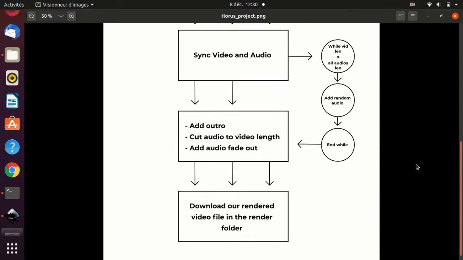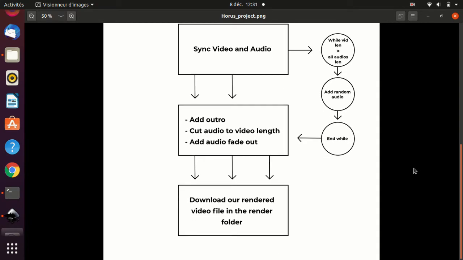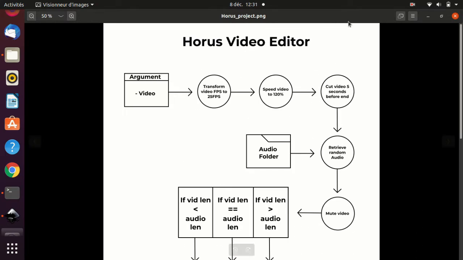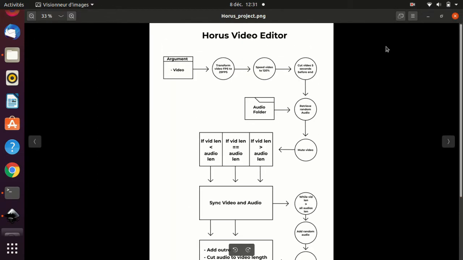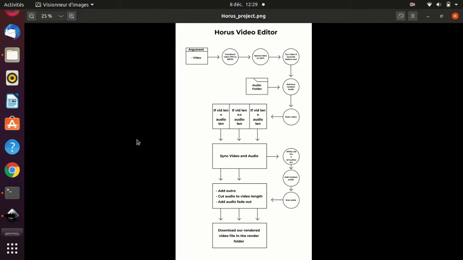The only difference will be that if our video length is greater than our audio length, we will add random audio files until the total audio length is equal or superior to the video's length. Once all of those steps have been executed, the bot will save the rendered video in a special render folder.